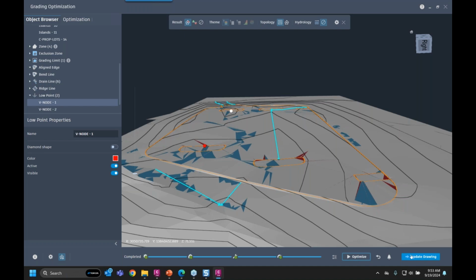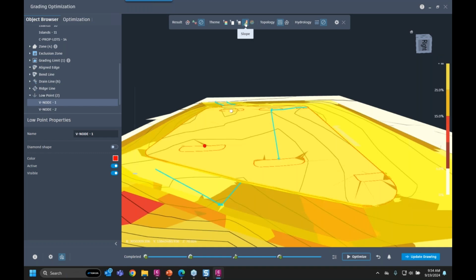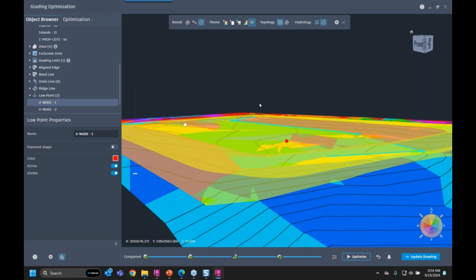Now we haven't actually updated our drawing. Currently, you can see the status bar on the bottom slid all the way across, which means it's complete. If I need to go back and make some changes, no problem. I just make a few edits, change things around, whatever needs to be done, then go ahead and optimize it again. Now our themes, just clicking on these, let me show some of these off too. Our themes are just giving us different views, showing locations, our slopes, different aspects. So several different ways to visually see what we've done.